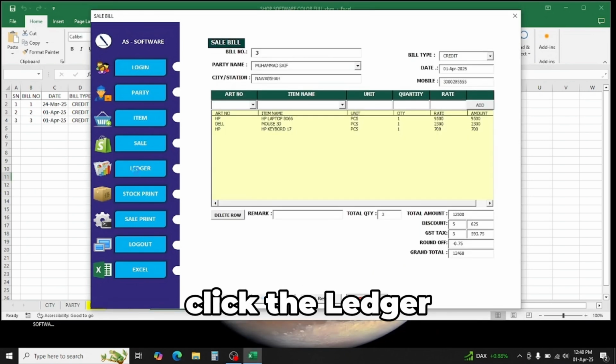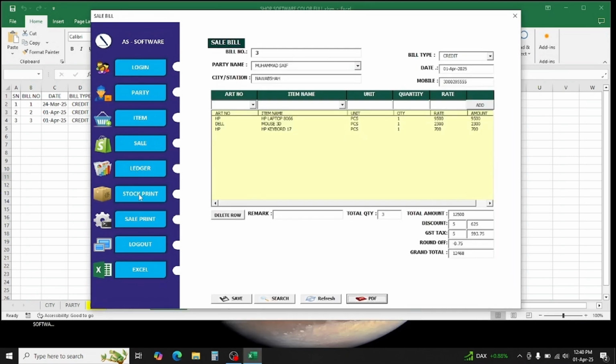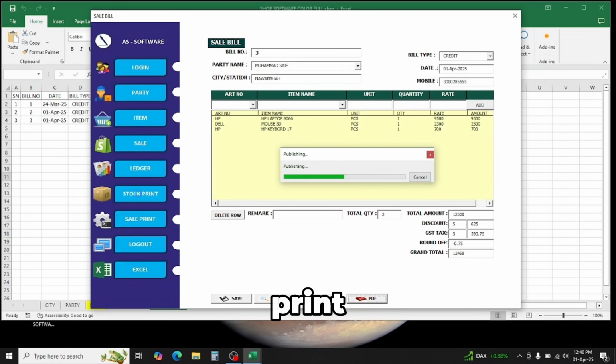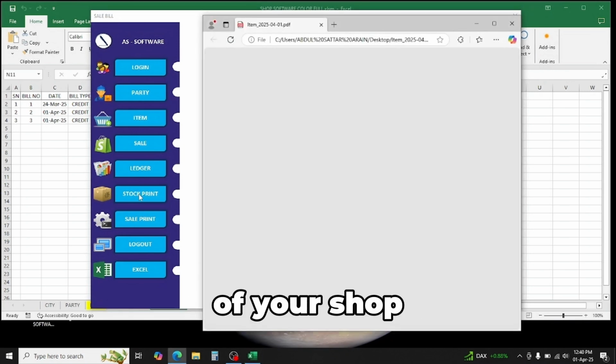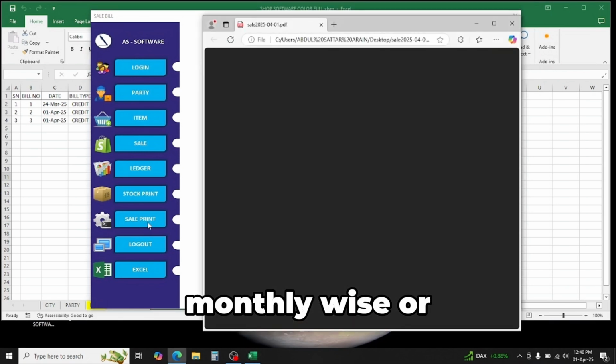And if you click the ledger, it will save all the bills you have on your PC desktop. And if you click the stock print, it will show the total stock of your shop. Also, if you click the sale print, it will save to the desktop monthly wise or daily wise.